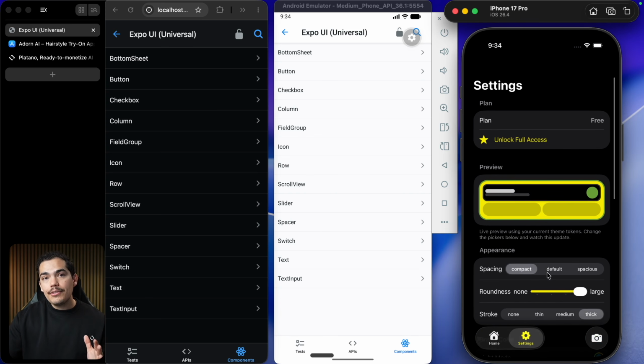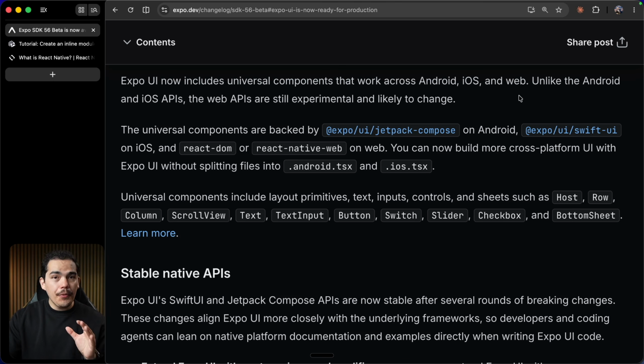So personally, I just like to use the system colors for my applications. I think it looks very elegant. It feels more native. Just one important detail to flag here is that the web APIs are still experimental and likely to change, but Android and iOS are stable.